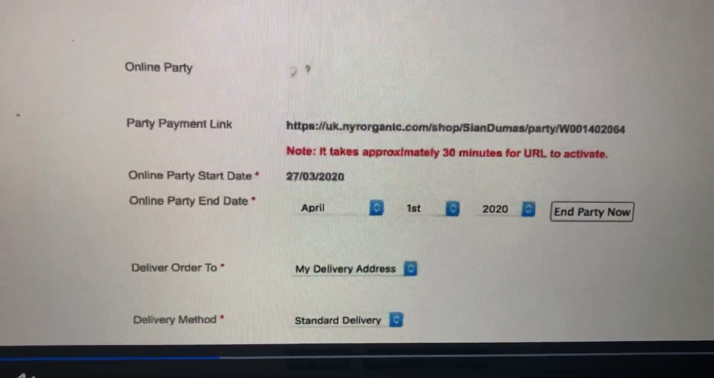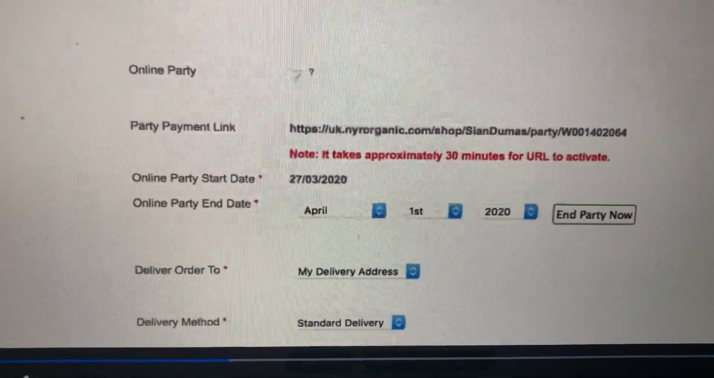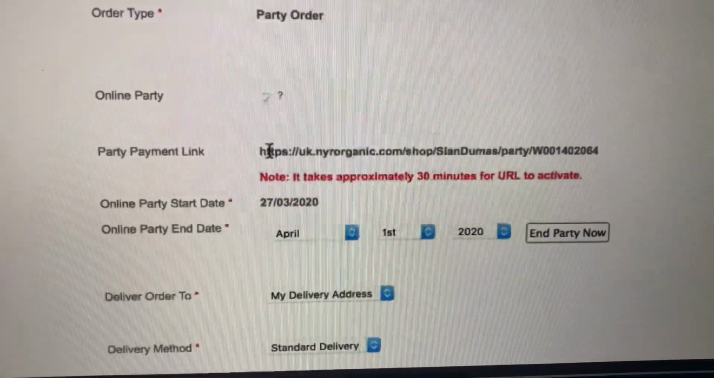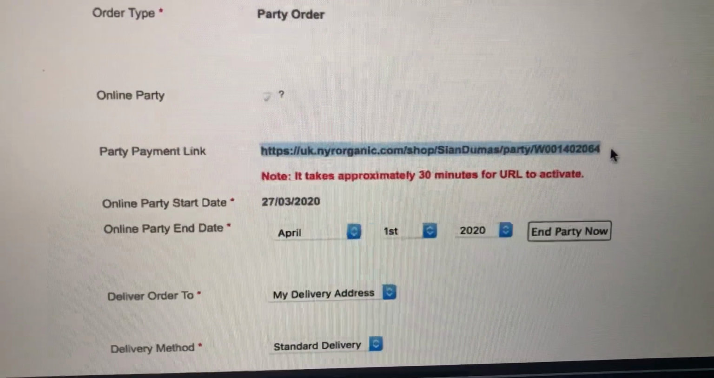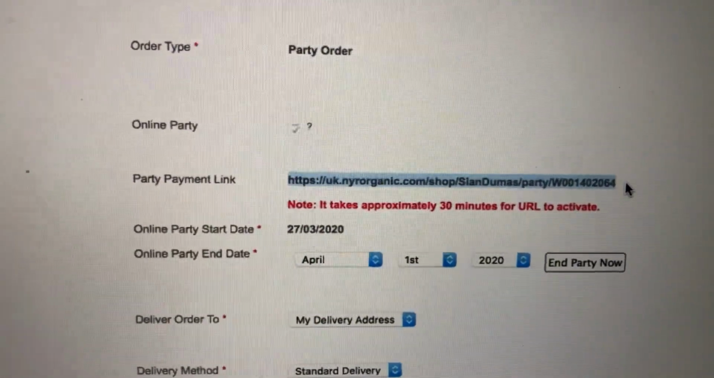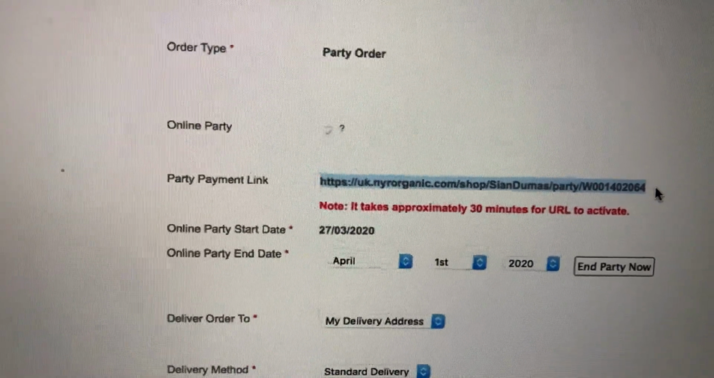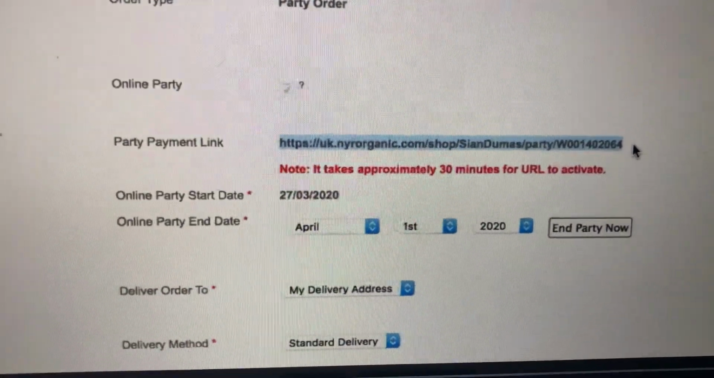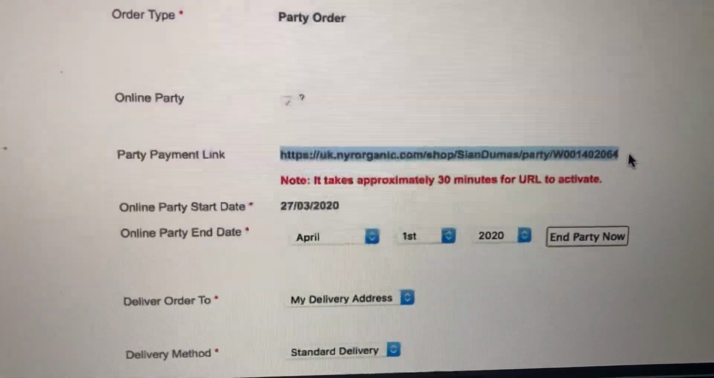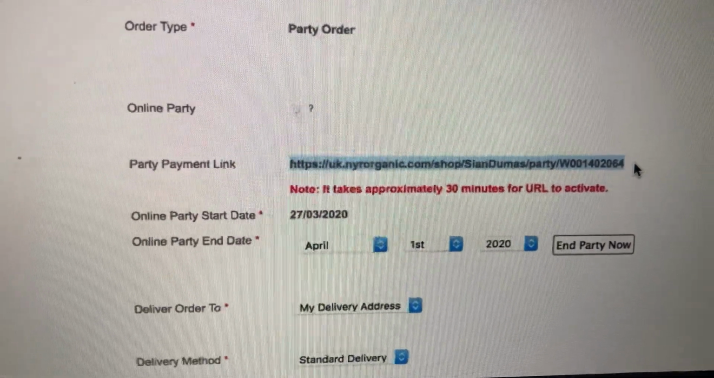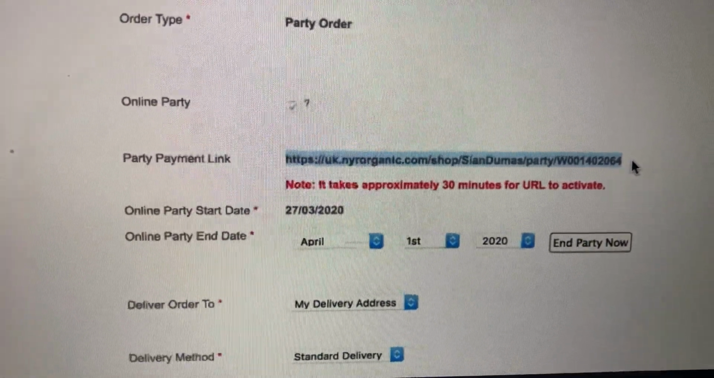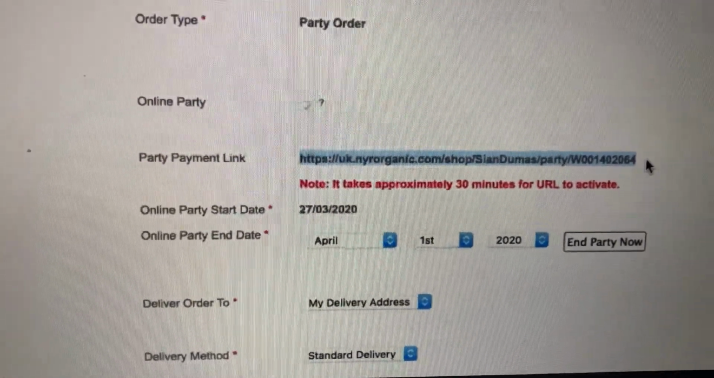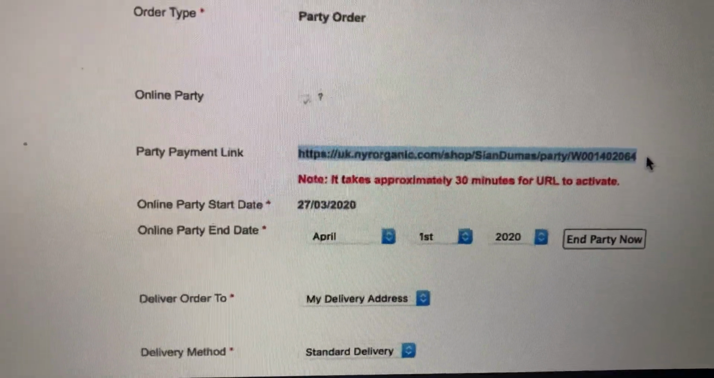Okay, so as I said, what you need to do is then hold that order, come back in 30 minutes, but I did this yesterday, so here's one I prepared earlier. So what you can do is copy this link and then post it into WhatsApp groups, Facebook groups, text messages, emails, whatever communication you're using in order to tell your customers that this party is going on. And that may be something you're doing for your own customers, and it may be something that a host is doing for her own customers. So I'll explain a little bit more about resources for hosts in a minute.